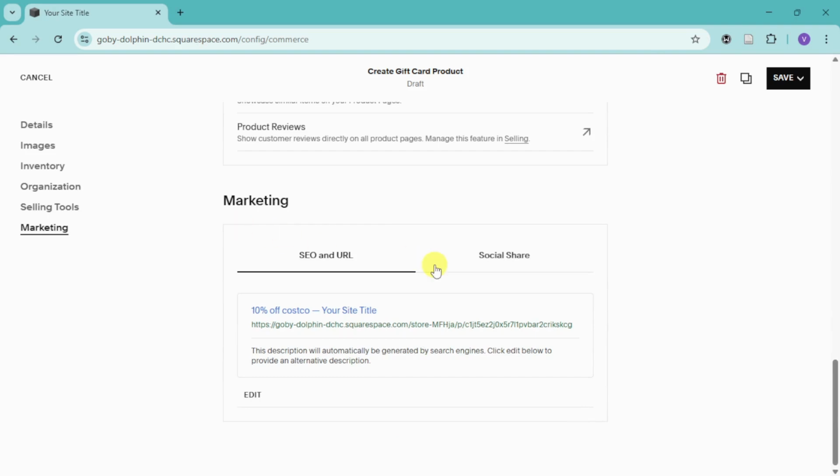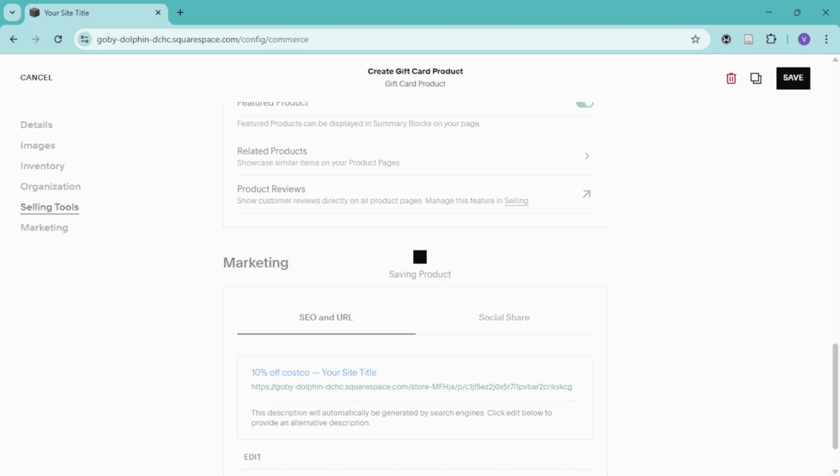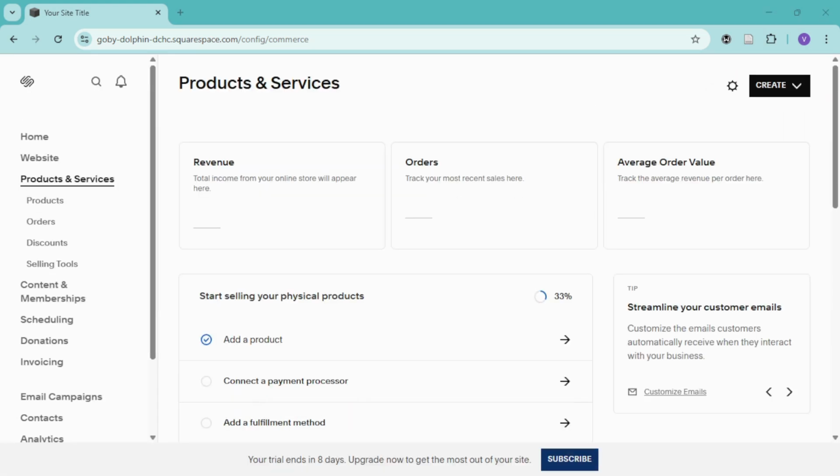So in here you can see the SEO URL and social share option. So once you're done, head over it and then publish this into your site. So once you have published it, you should now be able to sell it.